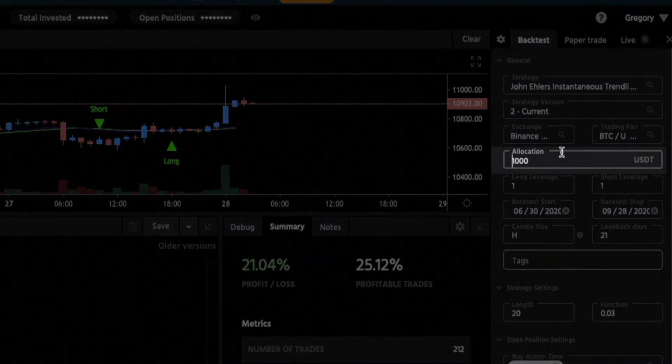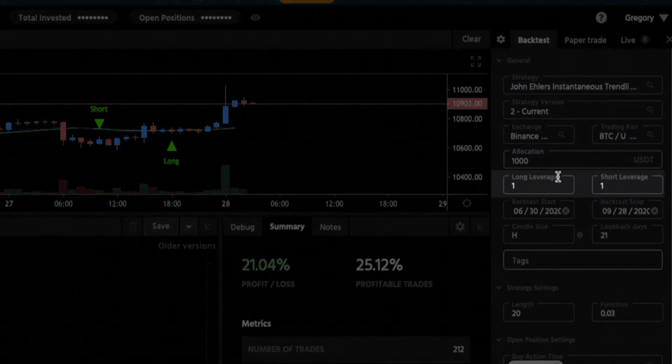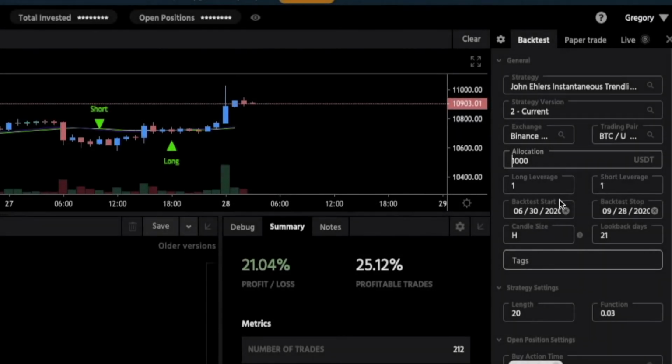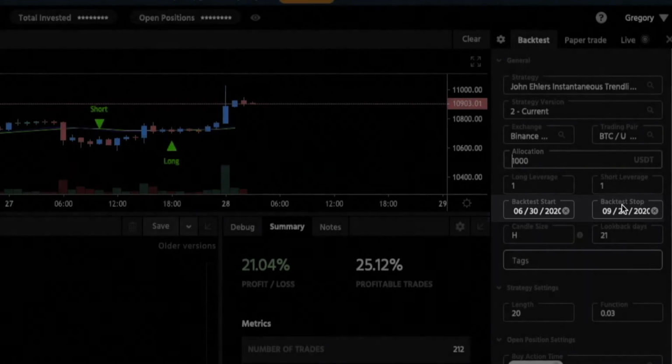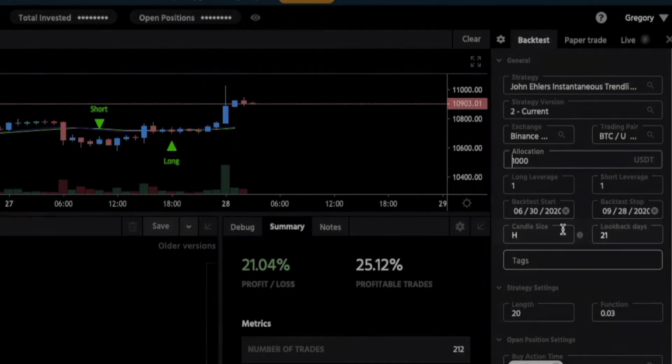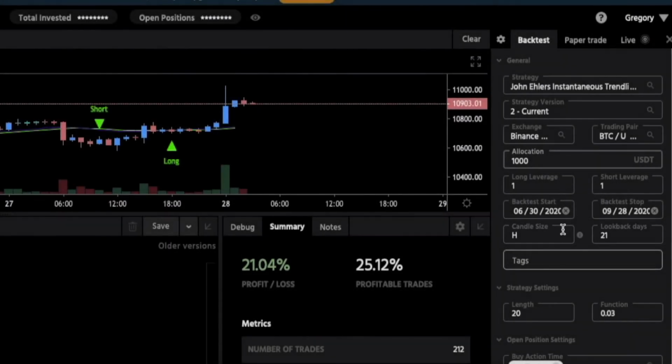The allocation, which is the amount of capital that you are enabling for this backtest in dollars. The long leverage, which is the leverage multiplier for long positions, and the short leverage, which is the leverage multiplier for short positions. Backtest start, which is the start date of the test, and the backtest stop, which is when the test will end. The candle size is the size you want to use, divisible by 24 hours.